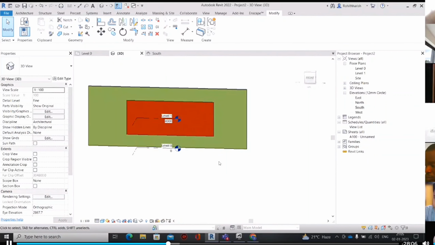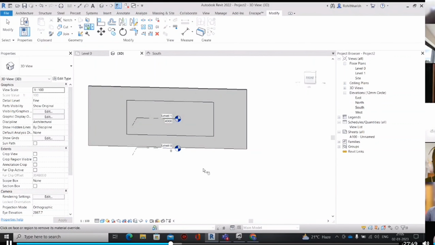Any doubts in here? Now here again I have an option of remove paint. If I have applied paint and I feel that I want to remove it, I'll go here, select this remove paint, and select the surface. The paint will be removed. Again, go and select the surface. The paint will be removed. So you can remove the paint as well. Clear, everyone? Yes, sir.